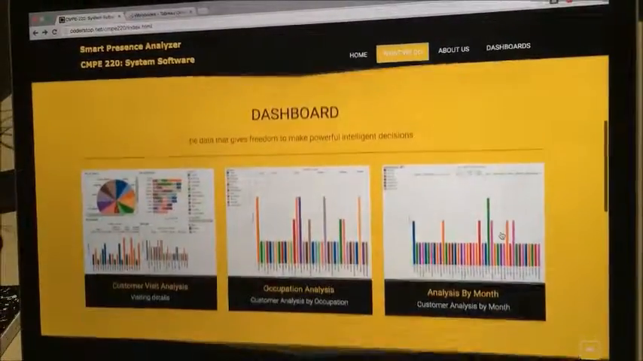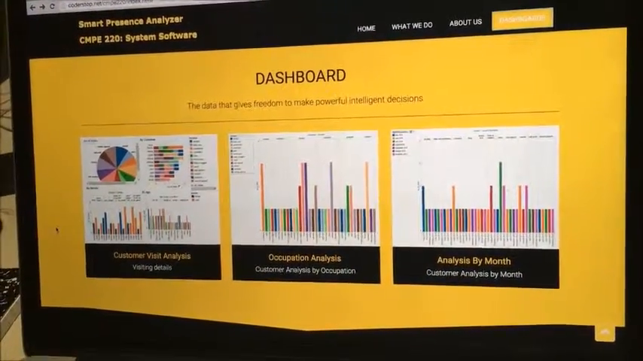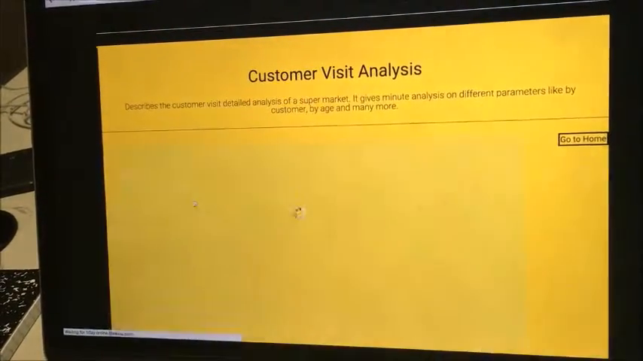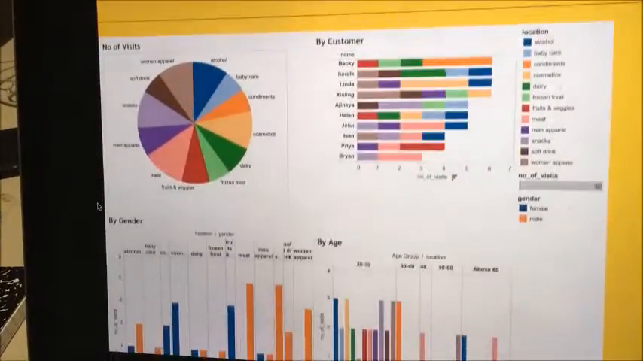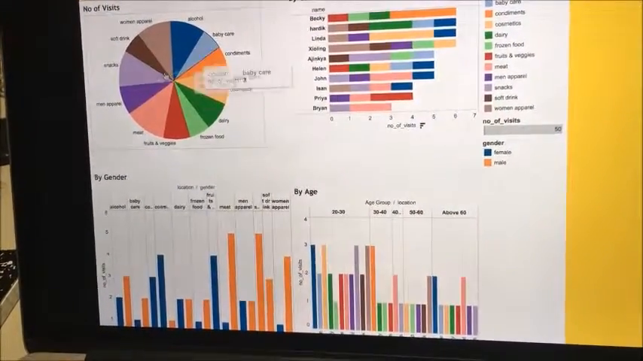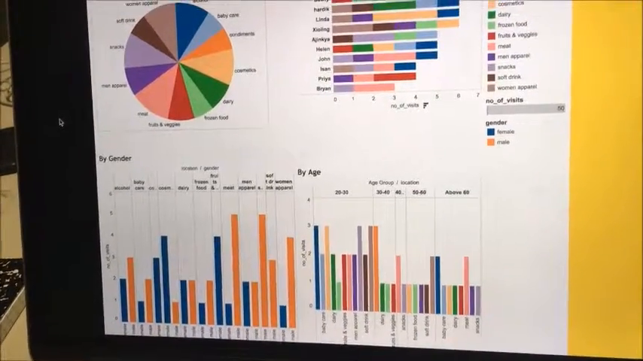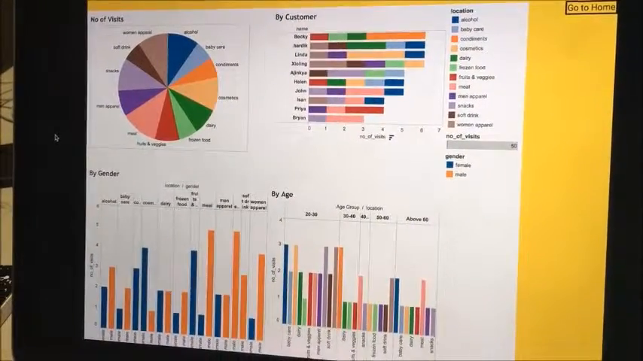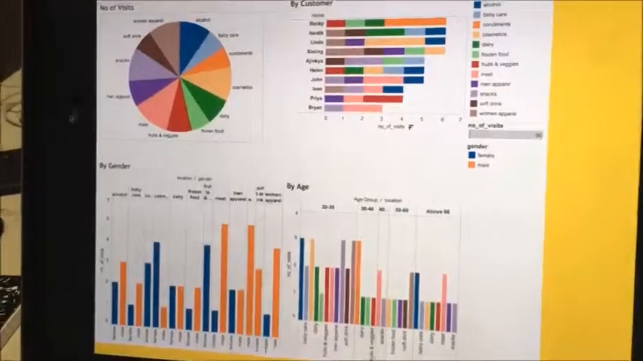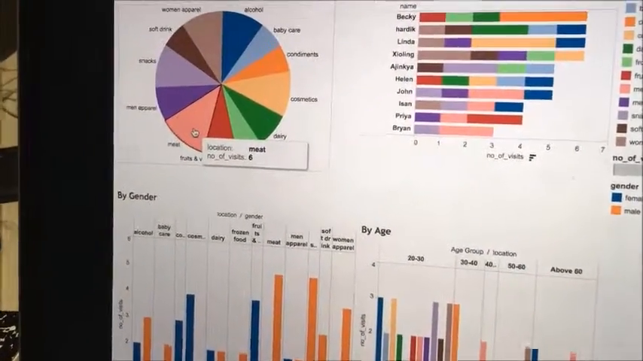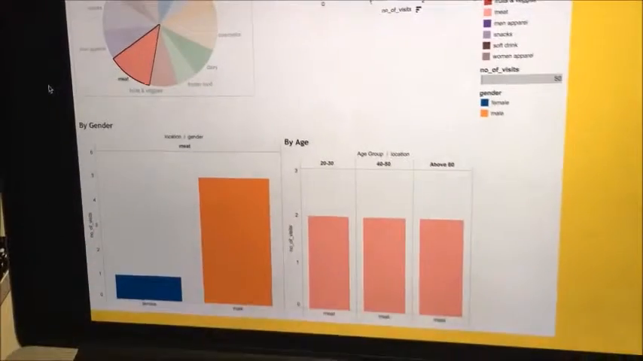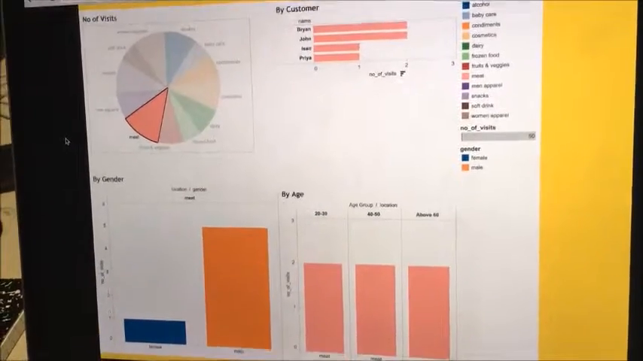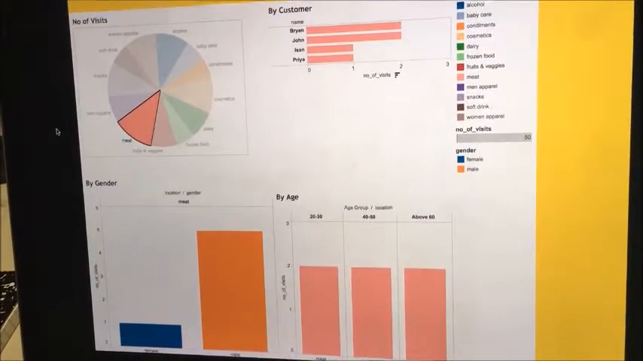Now coming to the dashboard, we have built 3 dashboards for our project. The first one being customer visit analysis. Now let's see. In this we can see that there are 4 sections of the dashboard. The first one being the number of visits made by customers to a particular section of the supermarket. So suppose I click here on the meat section. Here you can see that accordingly this interactive dashboard changes its parameters and gives us results filtered by gender, by age, and by individual.